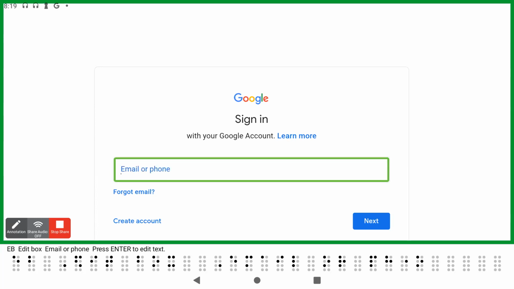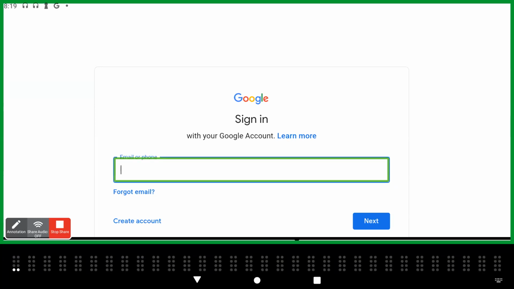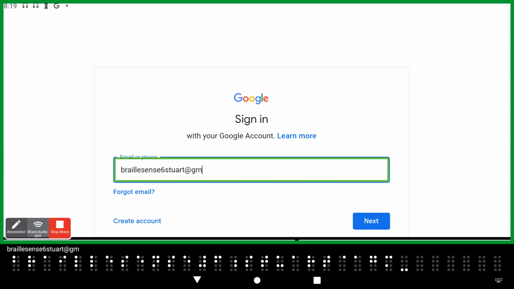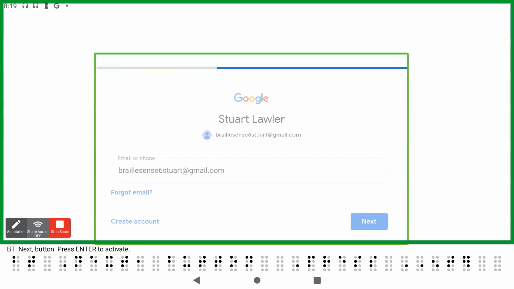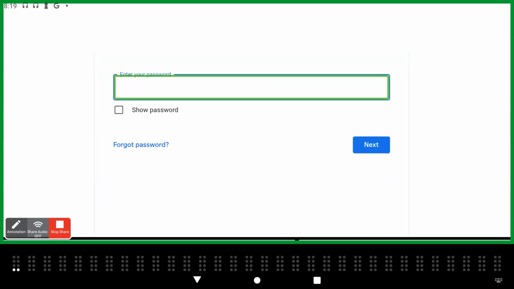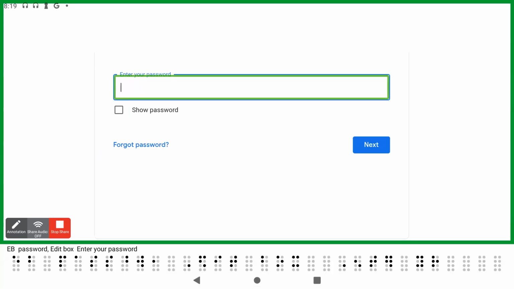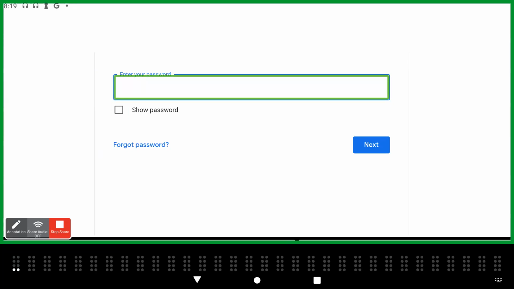So I have to press enter to open the edit box. And then I type in BrailleSense 6 Stuart@gmail.com. And I will press F3. Button forgot email. Button next. And button press next, enter to activate. And I'll press enter on next. Button next. BrailleSense Braille keyboard. And now I'm going to be asked for edit box password. My password. Edit box, enter your password. And I'm going to type in the password for this account.